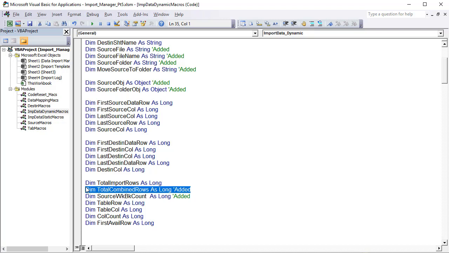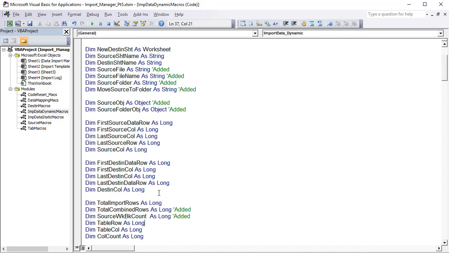So I want to keep track of all the rows imported, which is the combined number of rows between all the workbooks, and I want that in our final message. And then I want the source workbook count as well. I want to keep track of how many workbooks we're importing, because I want to keep track of the number. So we've added that.